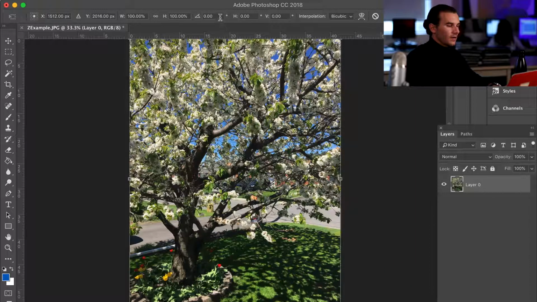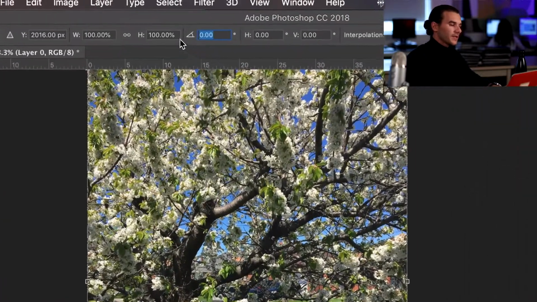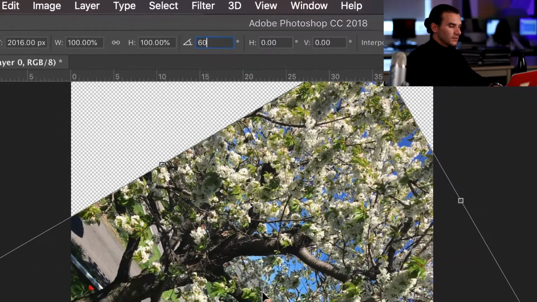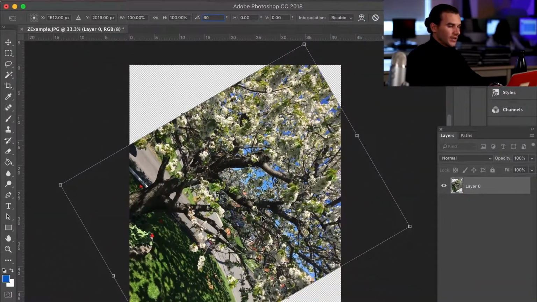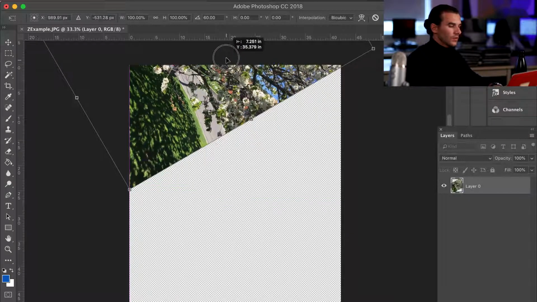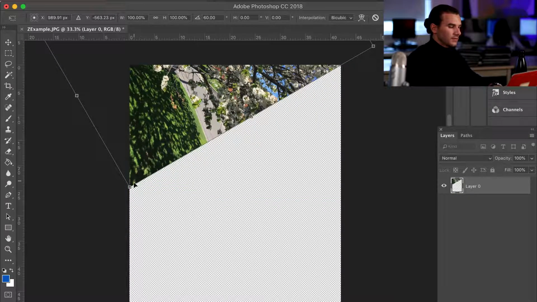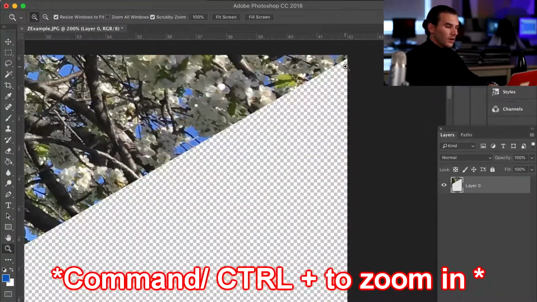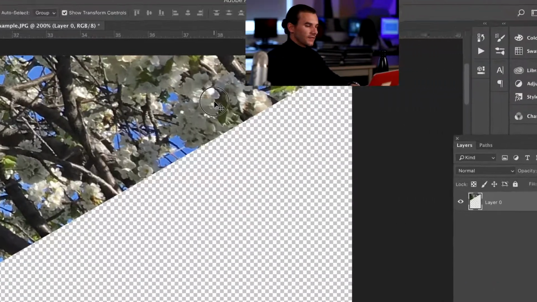Once you've done that, go to the top of the screen and look for this rotation angle. Once you have it selected, type in 60 and that will transform your picture 60 degrees from its point. Click Enter to place your image. Move your image to the top right corner of your canvas, making sure that it's flush with the corner of your page. Zoom in to make sure your edges are crossing that of the canvas.